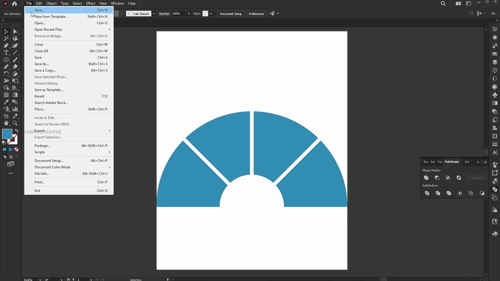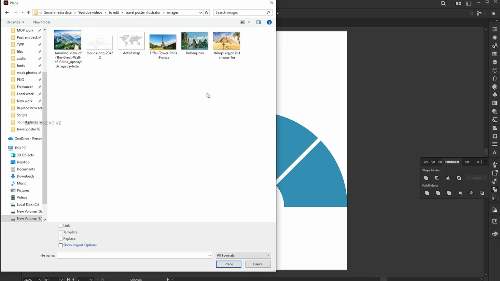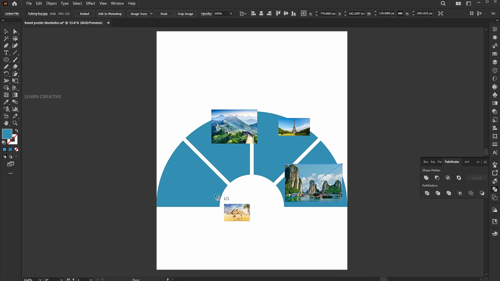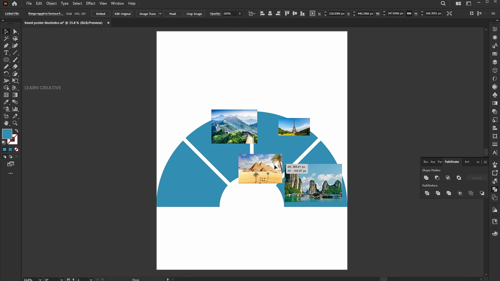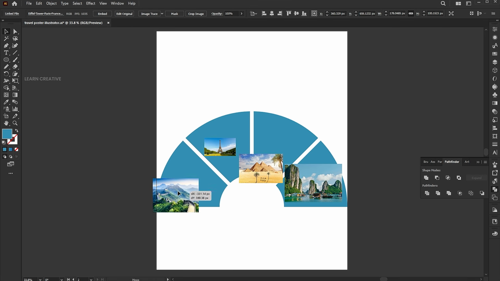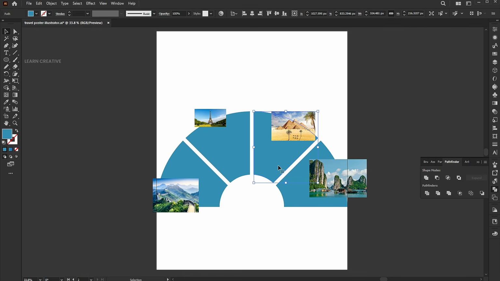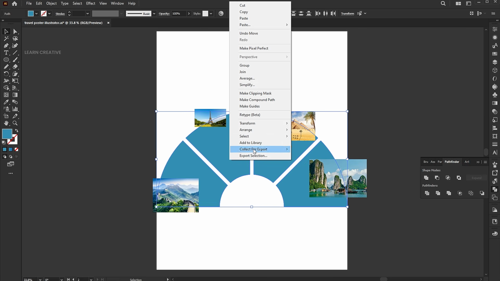Go to the File menu and choose Place. Select the images and click Place. Arrange them. Select all the shapes, right-click, choose Arrange, and bring to front.